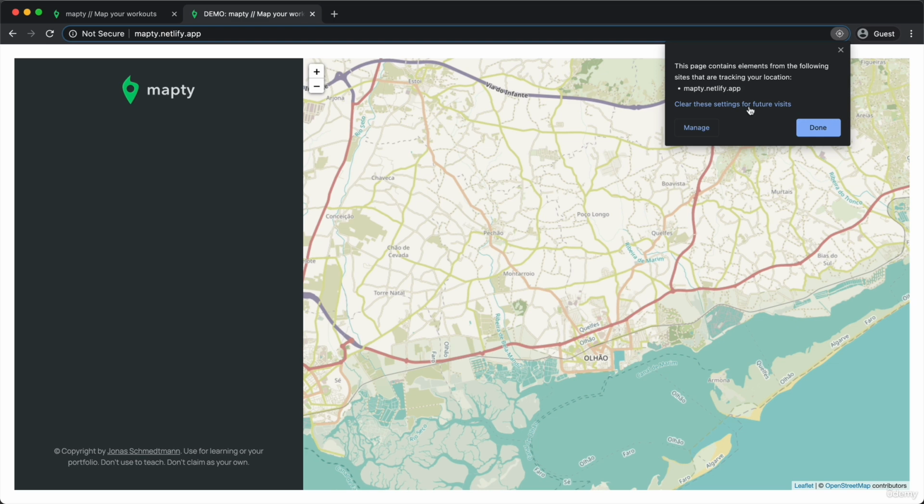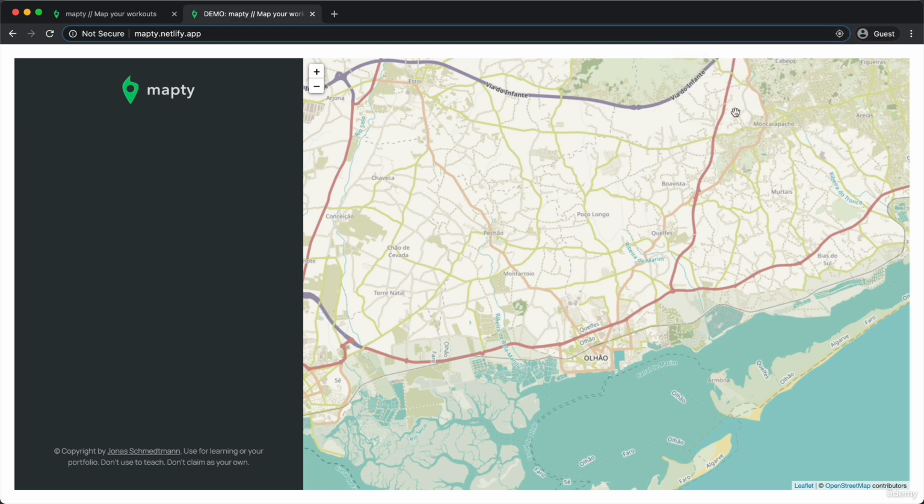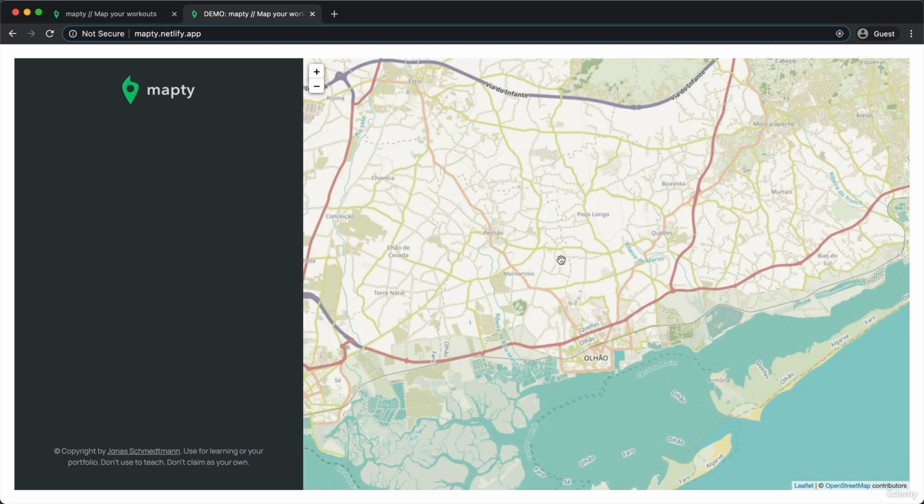So let me turn this off here for now, the geolocation. And now I will reload. And then the browser will ask me here if it is allowed to know my location. So probably you have seen this here in other applications. And so you will learn how to do this yourself now. So I click allow, and then JavaScript will fetch my position, and it will then also load the map on my current position.